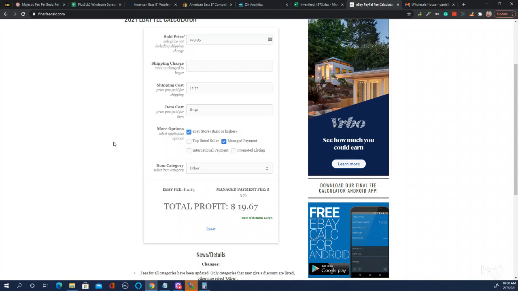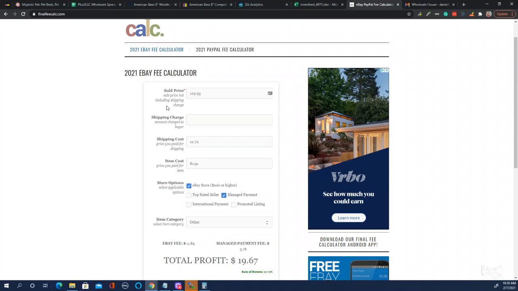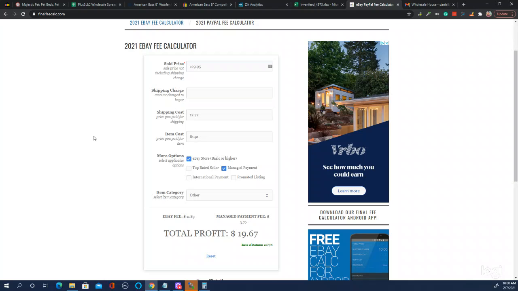So it automatically does a calculation for us. We see here that the eBay fee is going to be $11.89. The managed payment fee is $3.76. And total profit is $19.67, with a rate of return of 20.7%. So actually, this is a very, very good profit margin for this item. We're getting 20% each time we sell this item, which is very good. So you can come here to do the validation to see if it's going to be a profitable item.